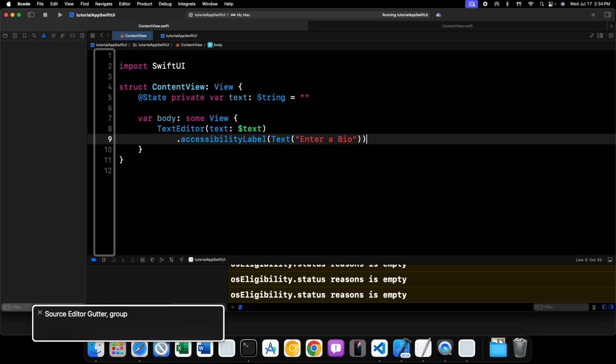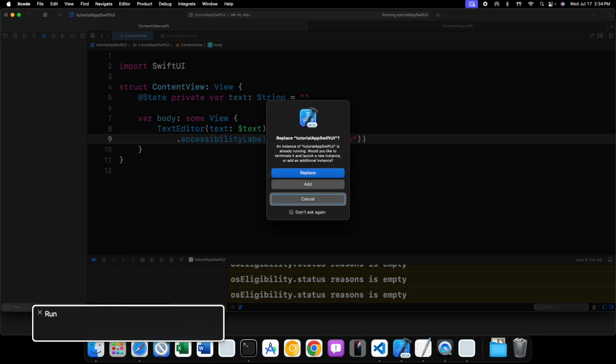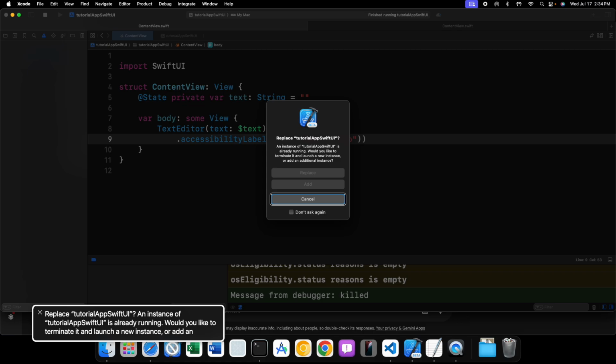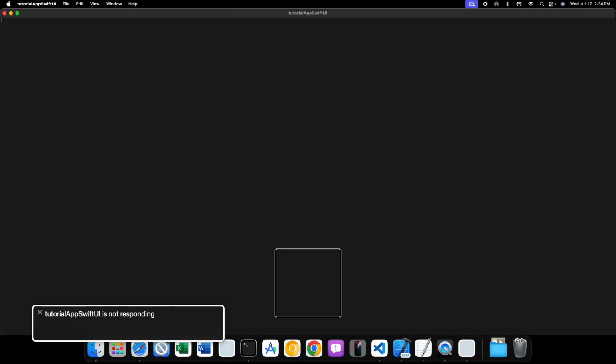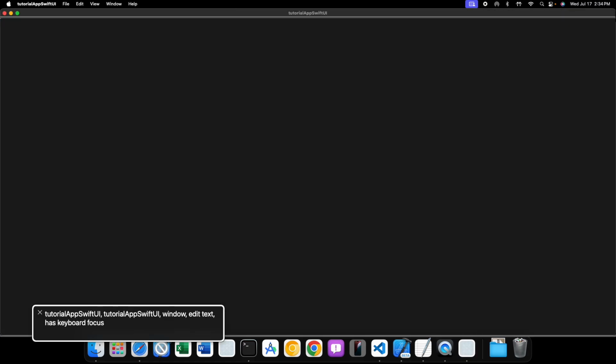Save this, and when we run it, we get a successful build. However, you can see that there is no visual label for this. And that's because accessibility labels aren't visual things. They are for assistive technologies, right? The accessibility label just conveys that extra bit of information to assistive technology, so it can convey that to the user, so the user knows what a user interface component is for.